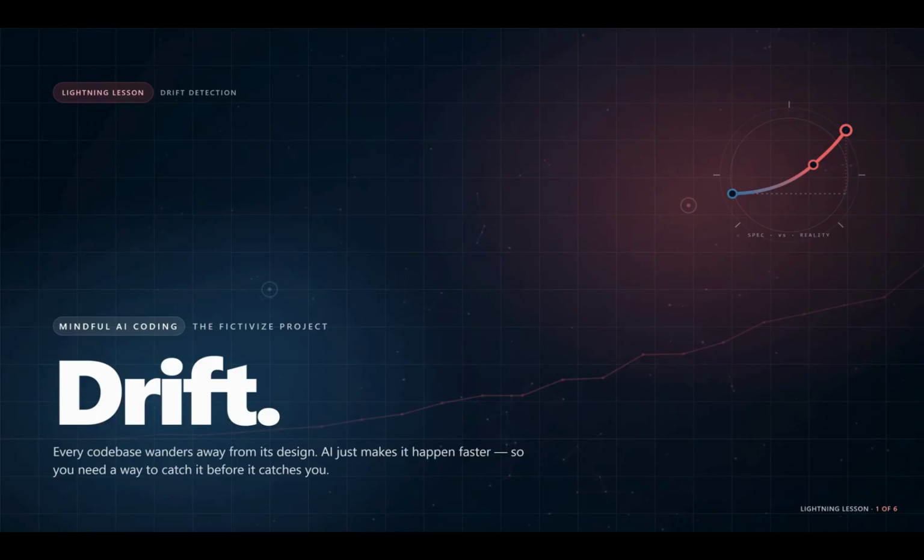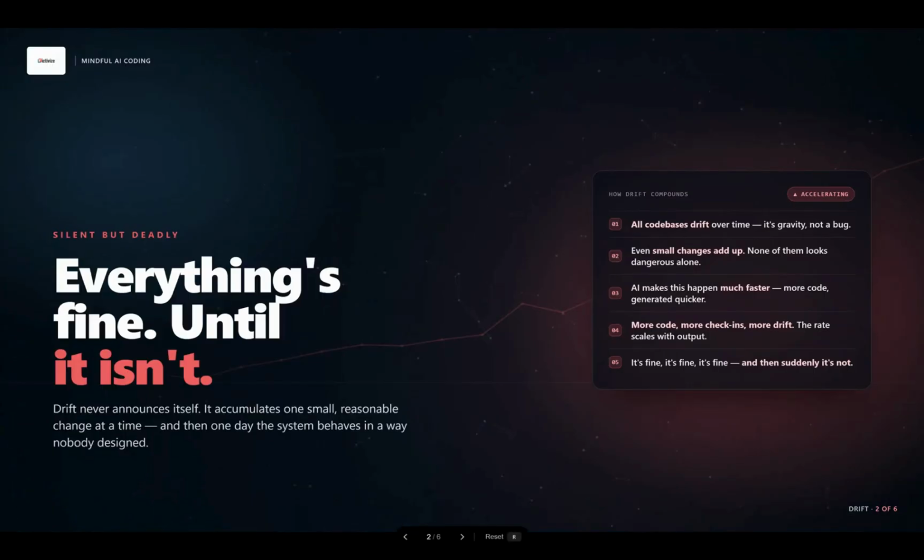Today in our lightning lesson, we're going to talk about drift and what happens to software over time. For those of us that have been in the business for a while, you know what this means. But for those that haven't spent a lot of time around big code bases, what happens is that the larger your product gets and the more engagement you have, the more things you change, the more things start to move around. And this is called drift.